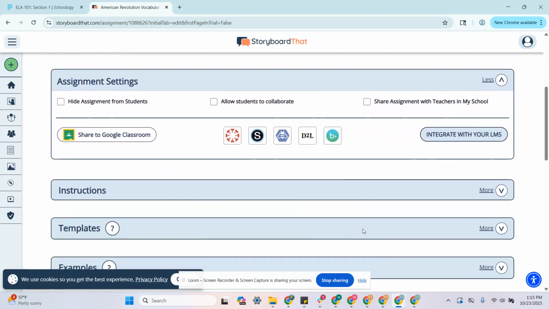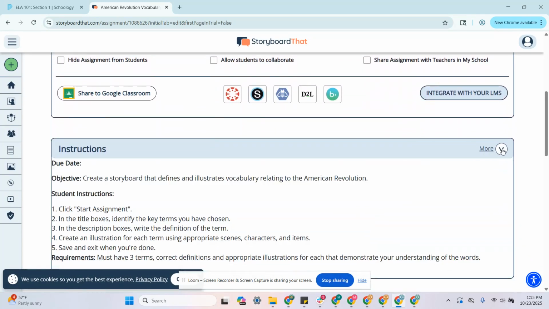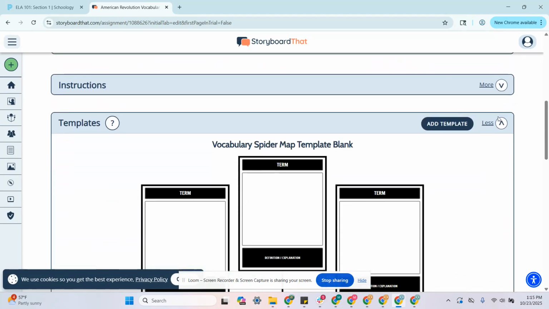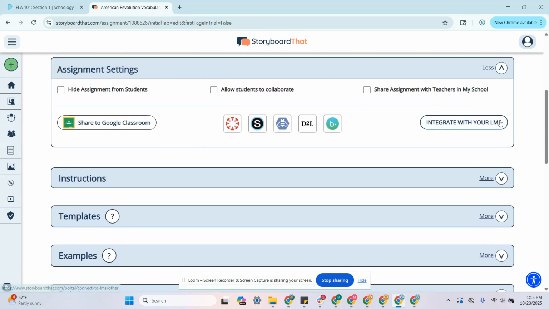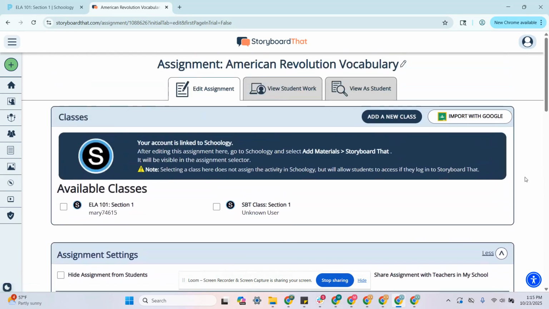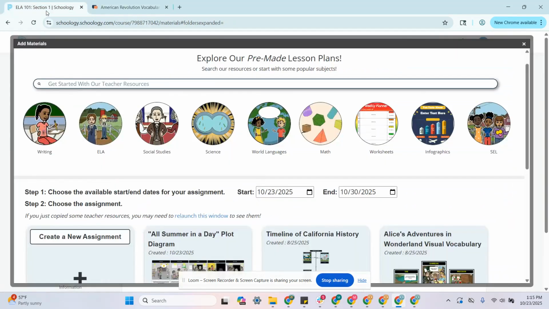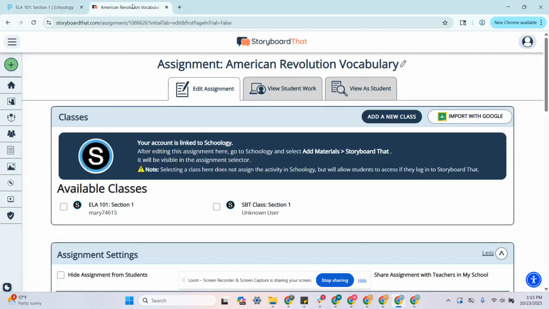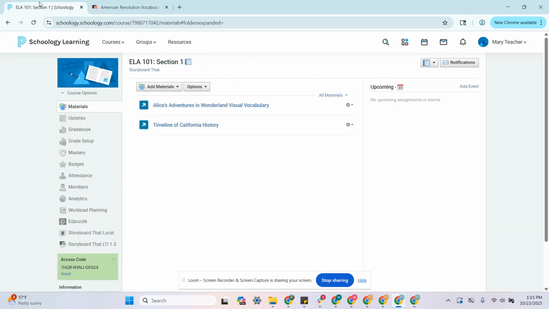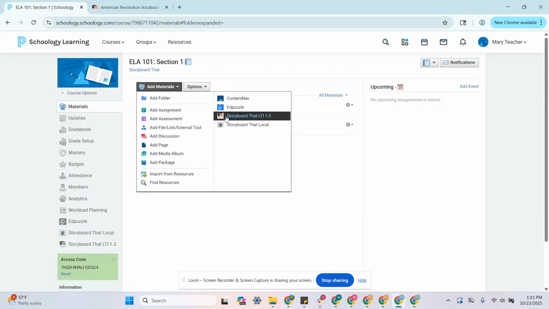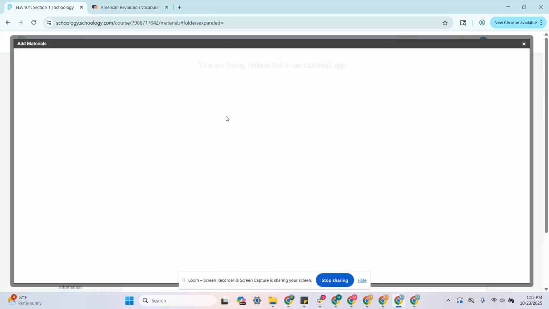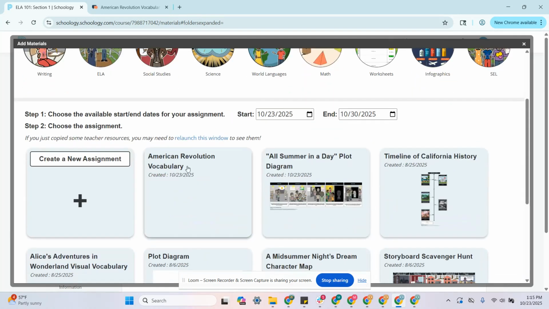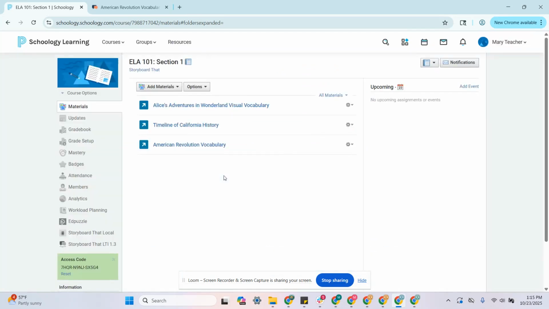From here, I can make any edits I would like. So if you want to further edit the instructions or add any additional templates, you could do that in here. But once your assignment is all set to your preferences, you can head back to Schoology. I'm just going to refresh the page now that I've saved that assignment. It now lives in the My Assignments page. I'm going to go in and add materials again. Now when this pops up, you will be able to see this new assignment we created here. So I'll just click this. And now it is an assignment in my Schoology classroom.